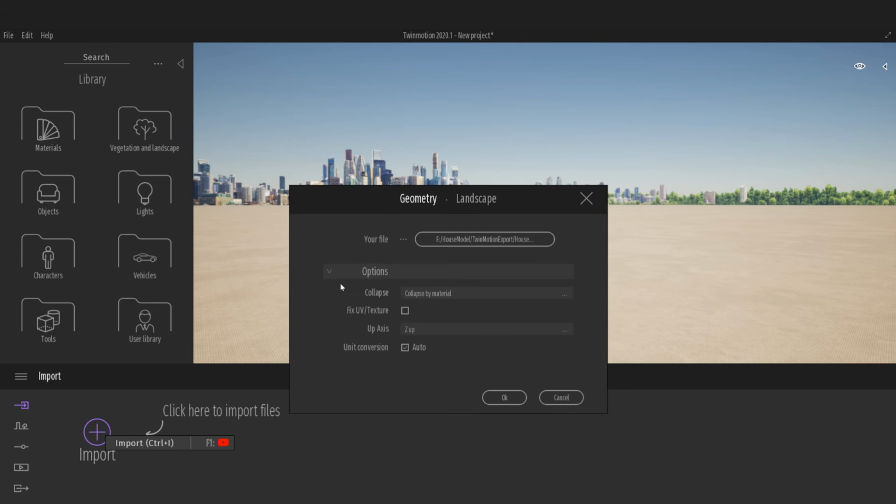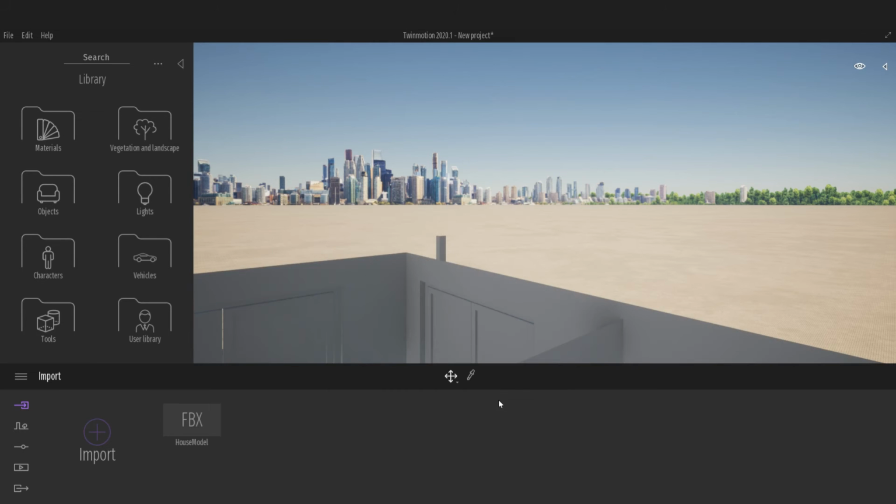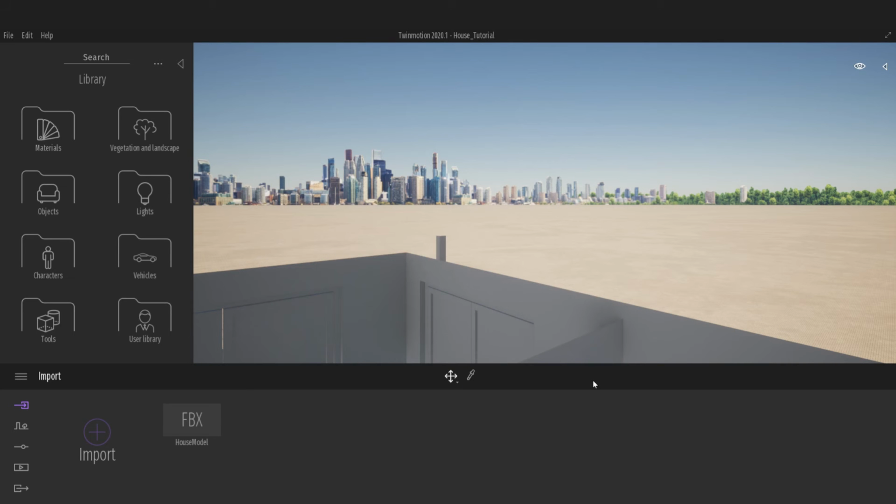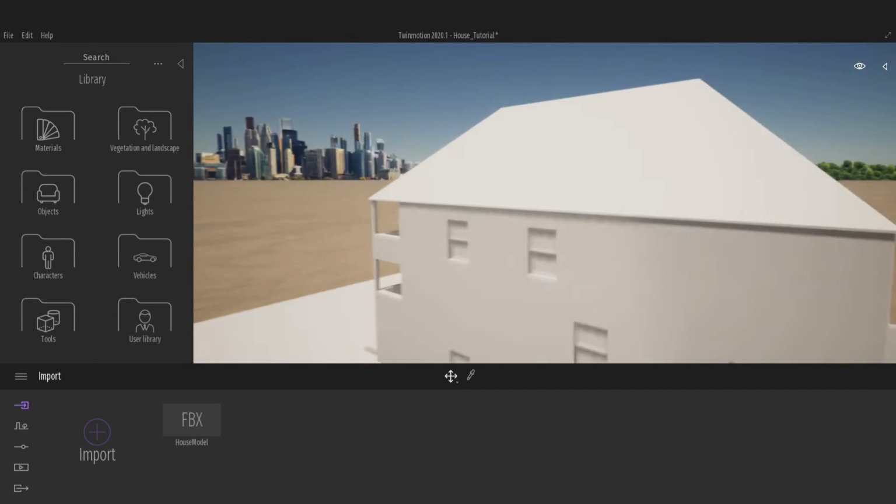Click the options drop down, and in the collapse setting I'll leave this set to collapse by material, and that will enable us to add materials into the material slots we added in Blender. The rest of the defaults are fine. Let's save the file, and I would advise to save often as you may experience crashes. I can choose a location, name it, and save. We now need to just navigate over in the scene to view the model.